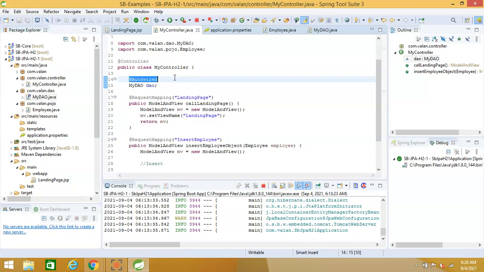With the help of this @Autowired annotation, we are getting this implementation functionality from the Spring Boot container. Which means Spring Boot container is going to create an object of that CRUD implementation class on behalf of me. Spring Boot is going to create an object of that implementing class and inject it into our reference with the help of @Autowired.